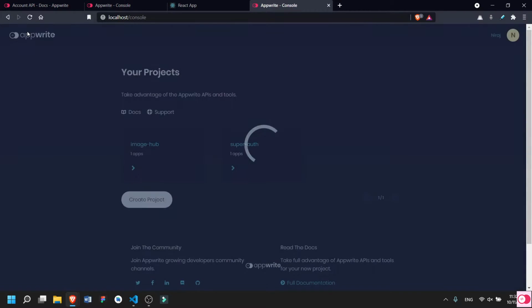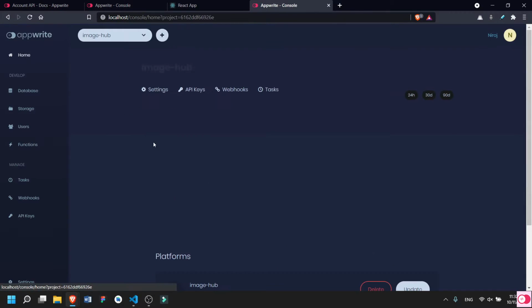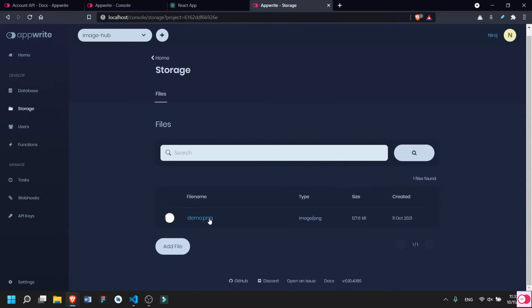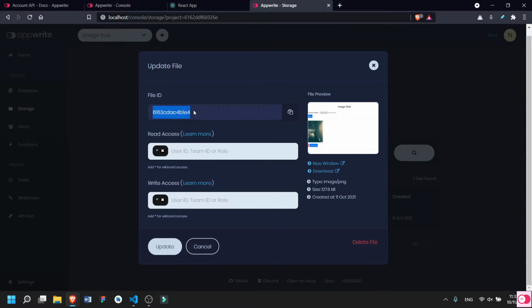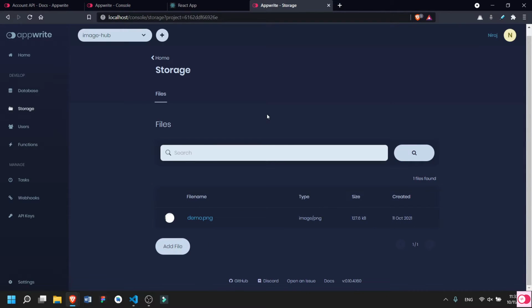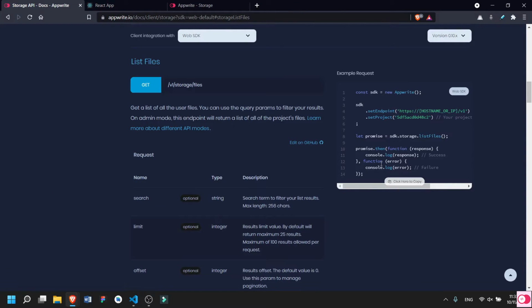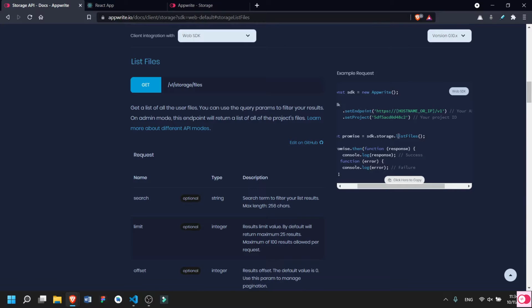So let's go to our console, that is Appwrite console. Let's open our project. Now let's go to storage. So here you can see our image has been uploaded. The ID of the file is this. Now you can see all the details. This is the read and write permission. Now our next step is to get all the images from our storage. So to do that, let's go to storage API and let's go to list files. So we will be using listFiles method to get all the images.